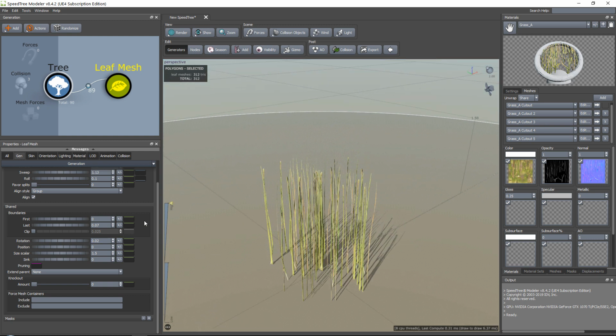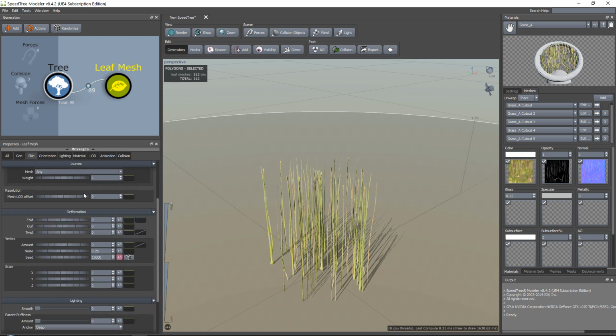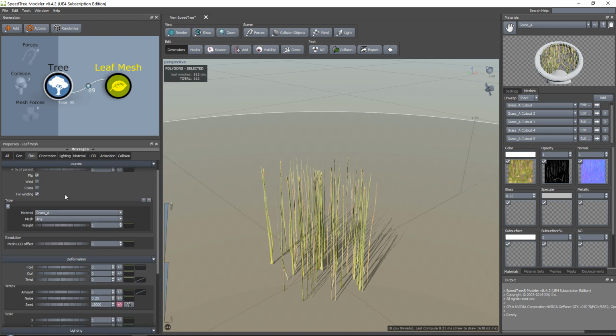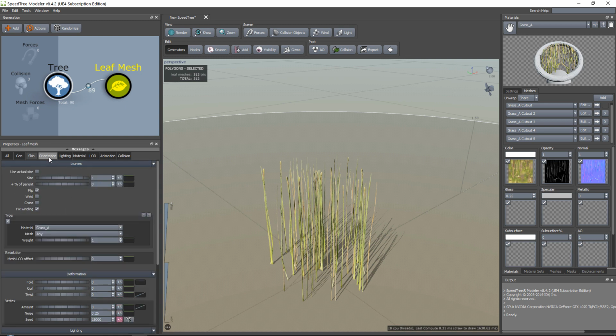Next I want to do some size variation. Although the size scaler is for the overall size, if we go to, where are you, skin? I always forget which one this is. Skin size, no. Orientation.